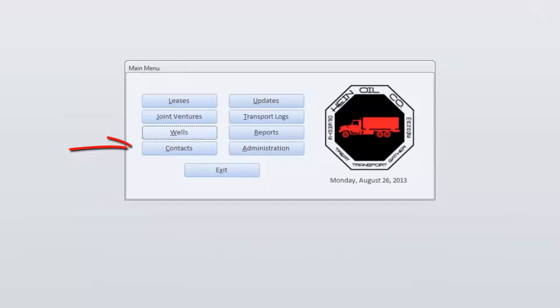The main menu has a button for contacts, a button for well updates, a button for lease transport logs, a button for reports, and a button for administration. Click the Contacts button to manage joint venture participants, mineral owners, and contractors such as drillers, operators, and tool pushers.